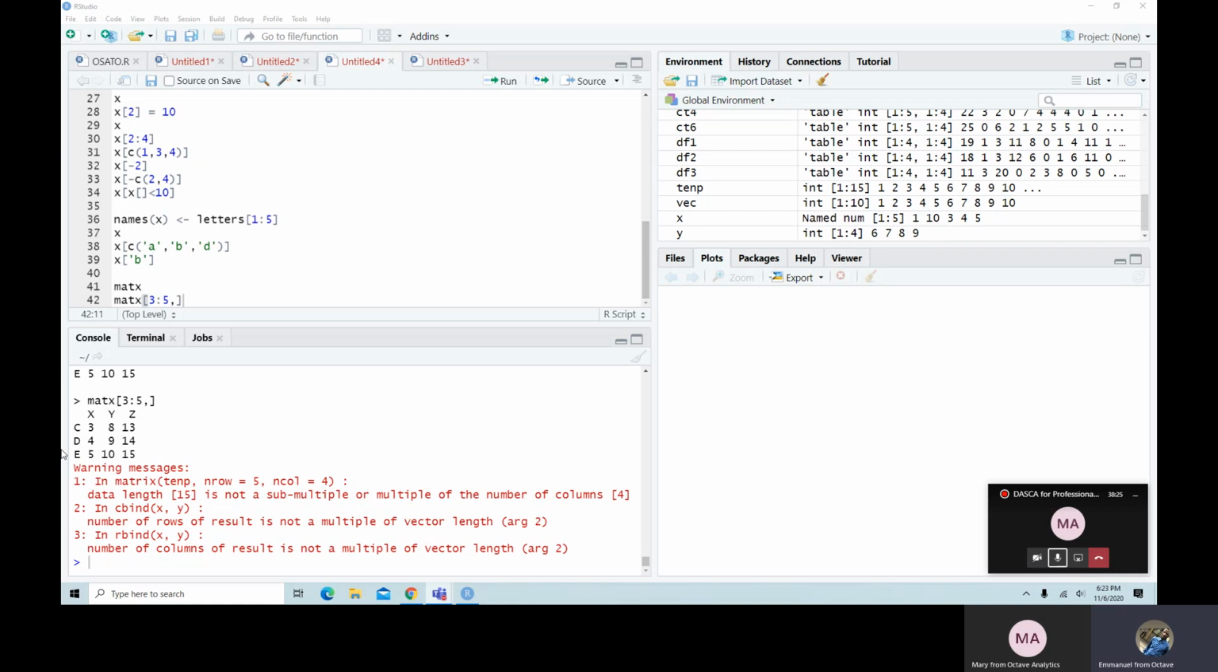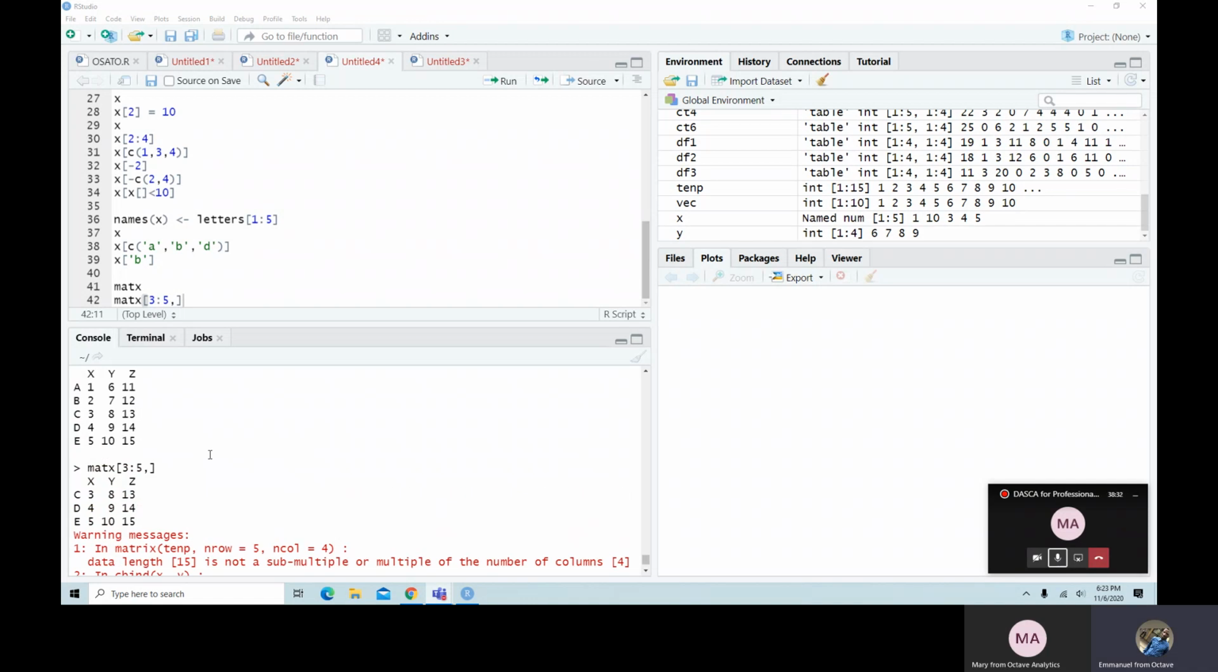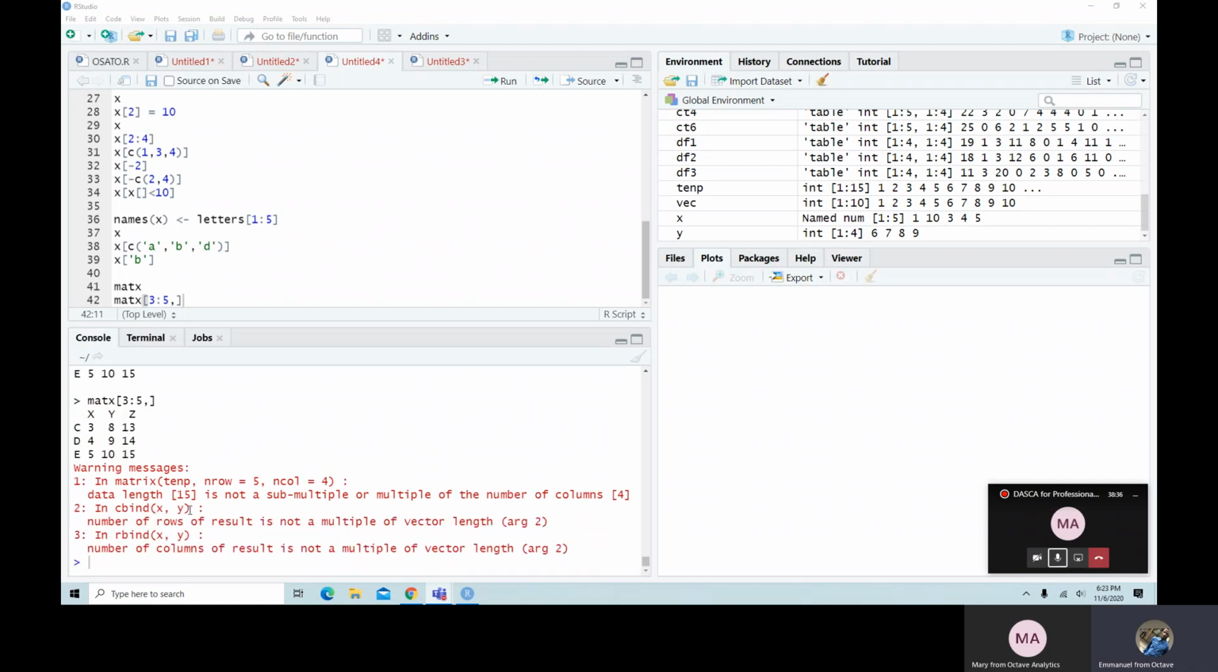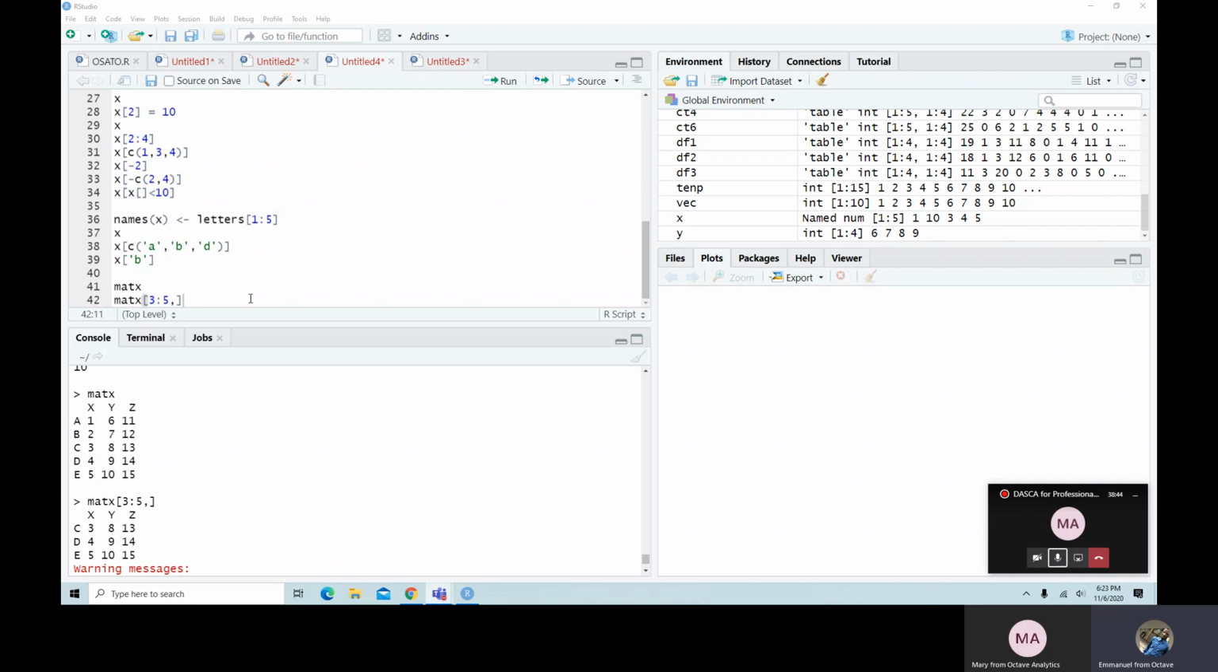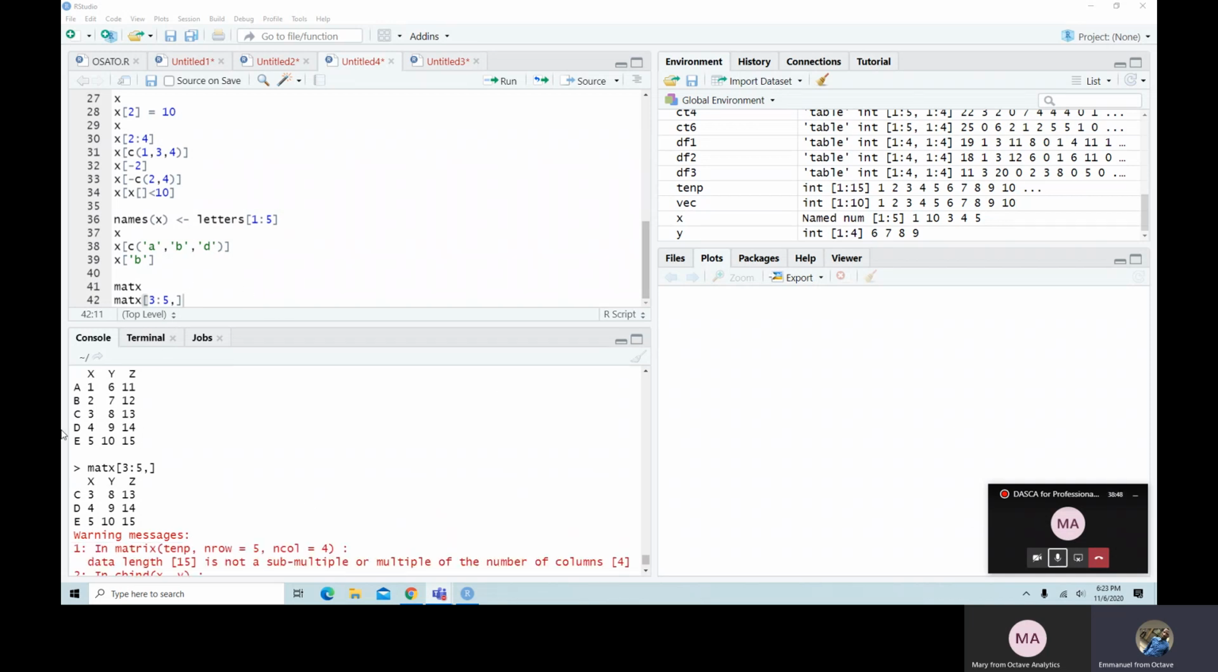So here, I'm calling, oh, what happened here? So in the matrix TM, okay, I think when I created this matrix, there was a warning. So here, I'm calling the third. You can see here, I'm calling the whole of this, and it just gives me that.